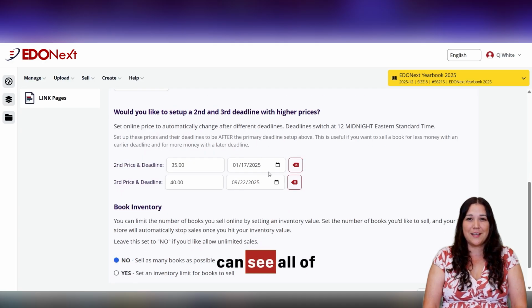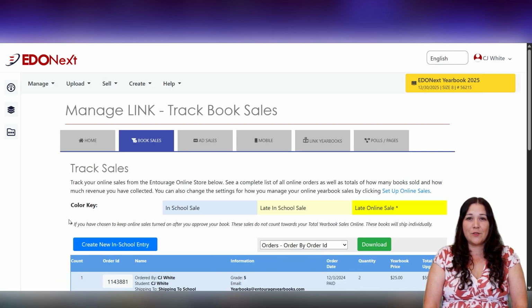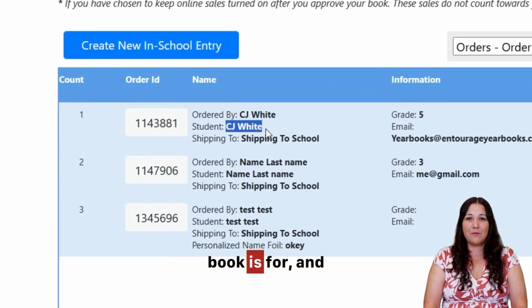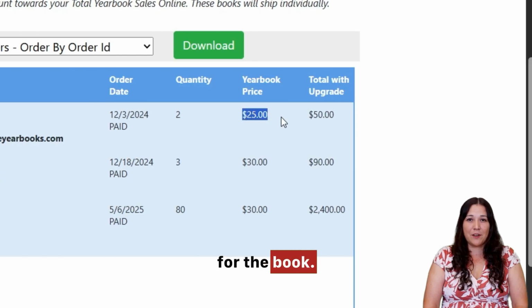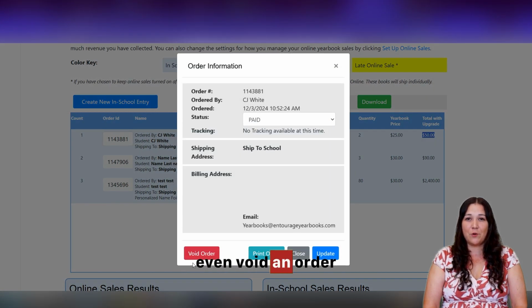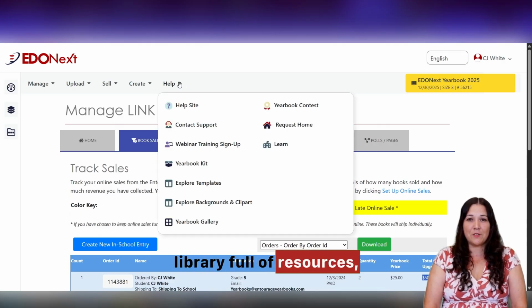And of course, you can see all of your sales under Track Yearbook Sales. Each sale has a unique order number and shows who purchased the book, which student the book is for, and how much they paid for the book. If you click an order number, you can see more details and even void an order if someone purchased it by mistake.